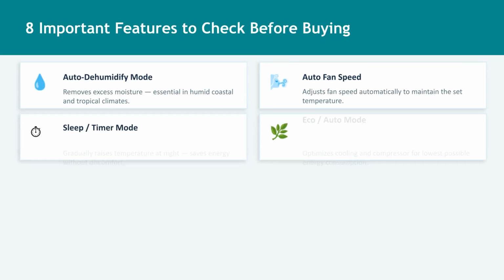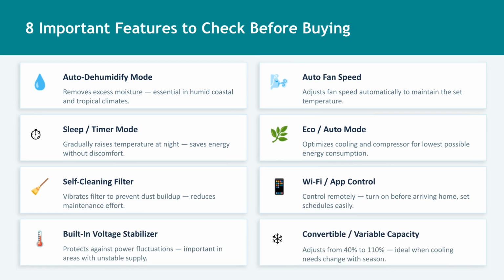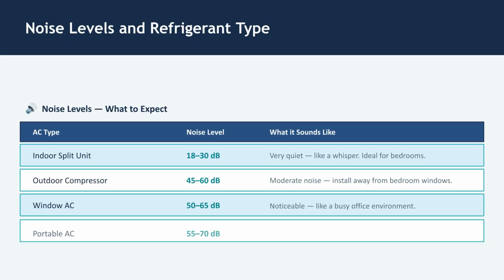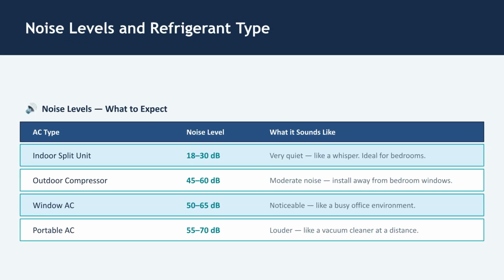This section covers 8 key AC features. Consider the auto dehumidify mode for humid climates and the sleep/timer mode for energy saving at night. Features like self-cleaning filters and Wi-Fi/app control add convenience. Noise levels are a vital factor, especially for bedrooms. Indoor split units are the quietest, similar to a whisper, at 18 to 30 decibels. In contrast, portable ACs are much louder, resembling a vacuum cleaner at a distance, ranging from 55 to 70 decibels.